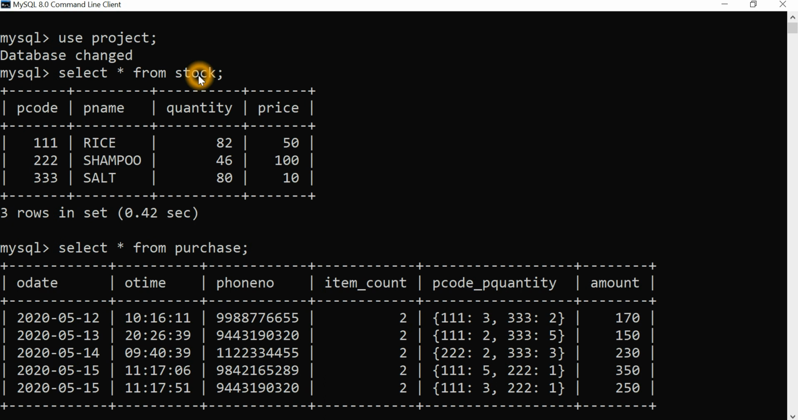The stock table will store only the stock details, like product code, product name, quantity, and price. You can see I have only 3 products. If you want to insert more products, that is also possible in our project. We have rice, shampoo, and salt. What does the purchase table mean? It will store the customer details: the ordering date, ordering time, phone number, how many items you purchased, product code, quantity and amount. So I am going to execute the program.